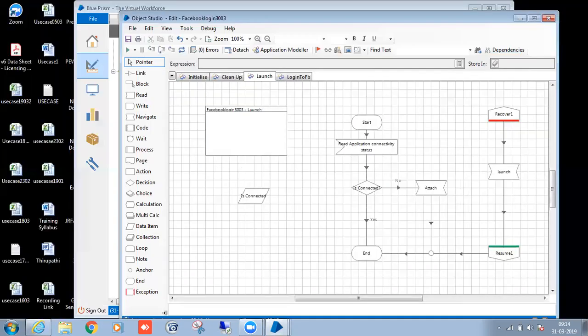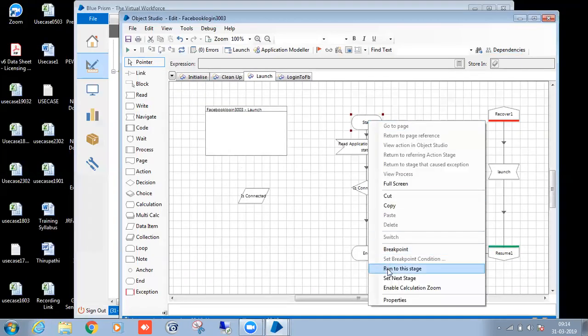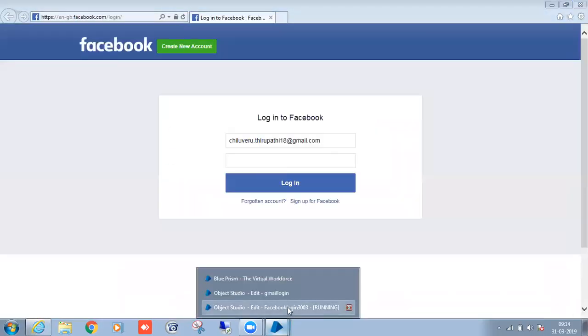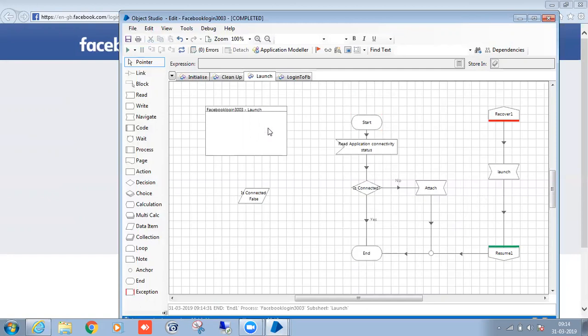So see, if I close my application, now I will do it. Connect fail, attach fail, exception caught with recovery. Now I have launched the application. This is the way we have to launch it. See, now my Blue Prism is already connected to the application, so this value is going to be true now. So it won't go to the attach, it will come straight forward. True. Done. Questions?